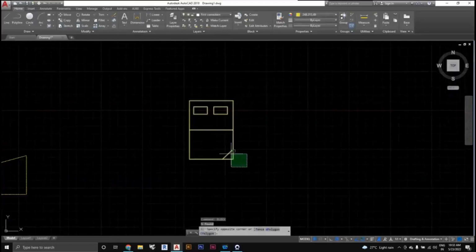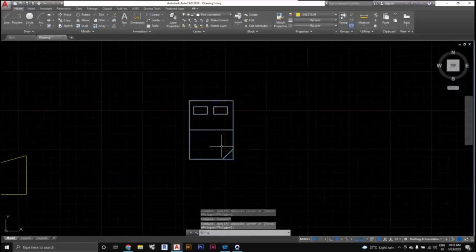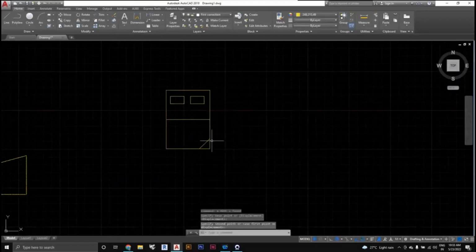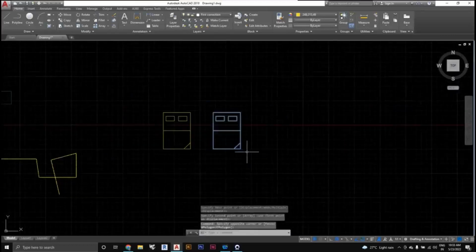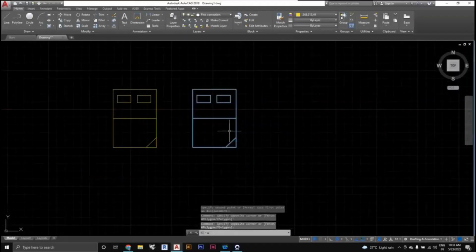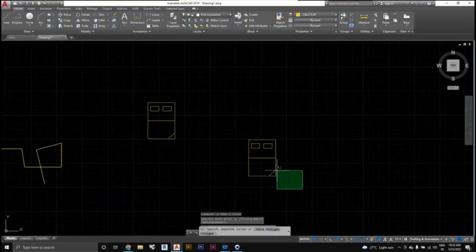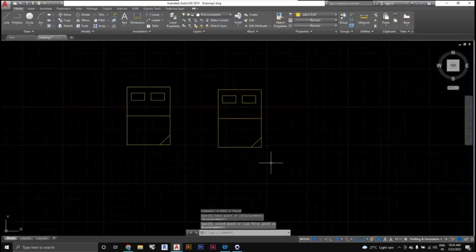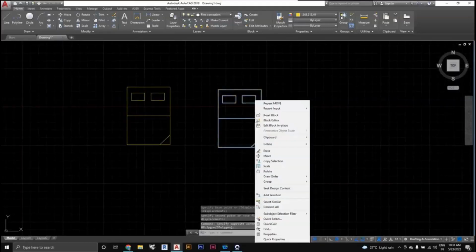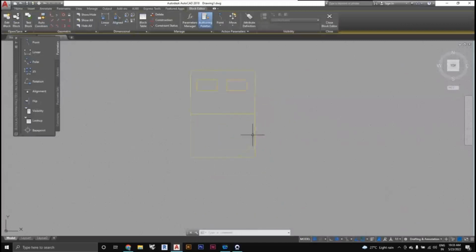Now if you select it, you could see that this is a single entity. That is what a block does. Now you can move it or copy it, but you don't need to change anything more. That is how a block helps you. If you want to edit this block, select it, right click, and there will be an option known as block editor.